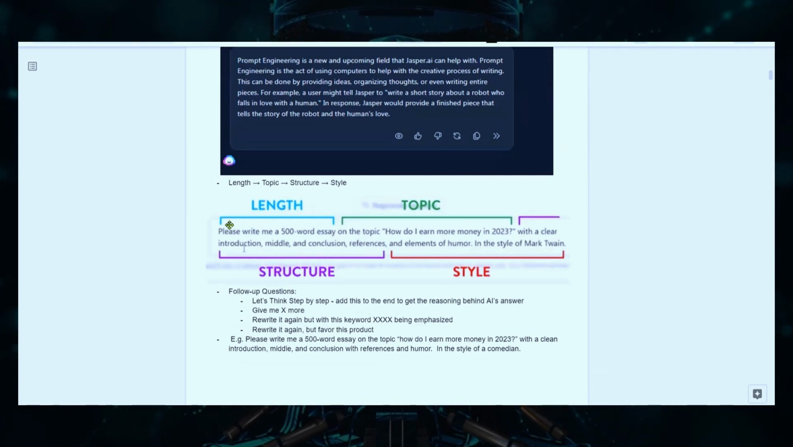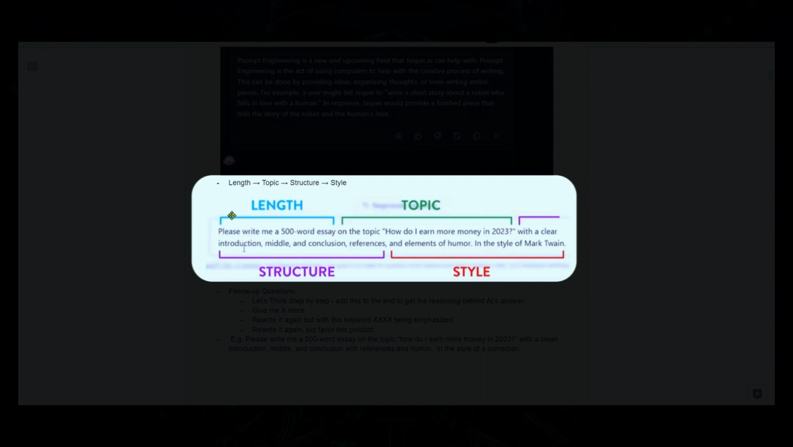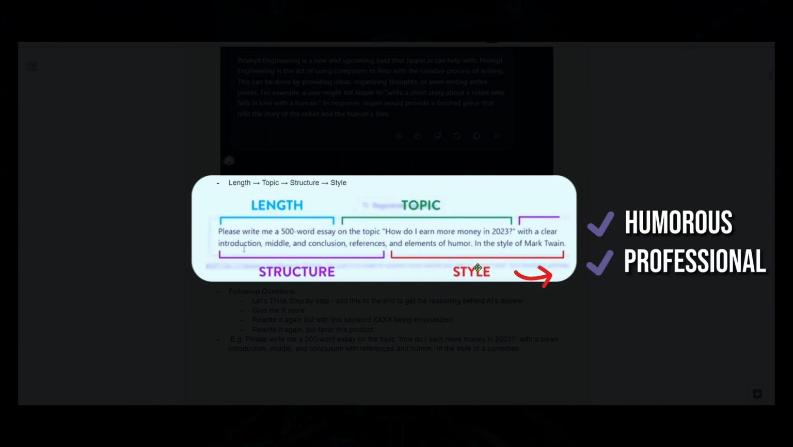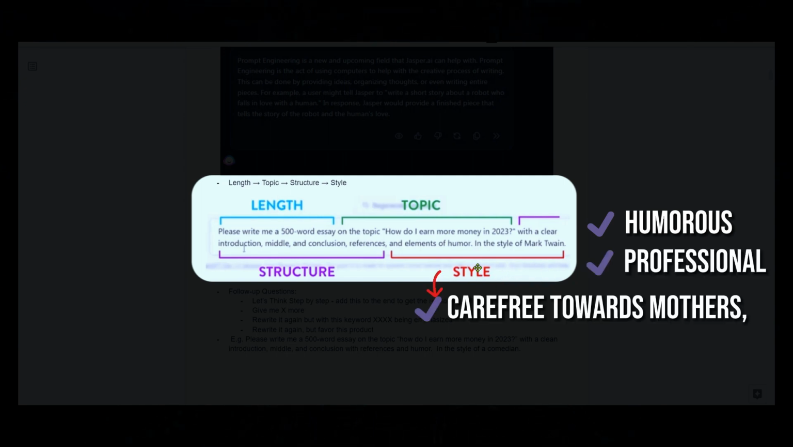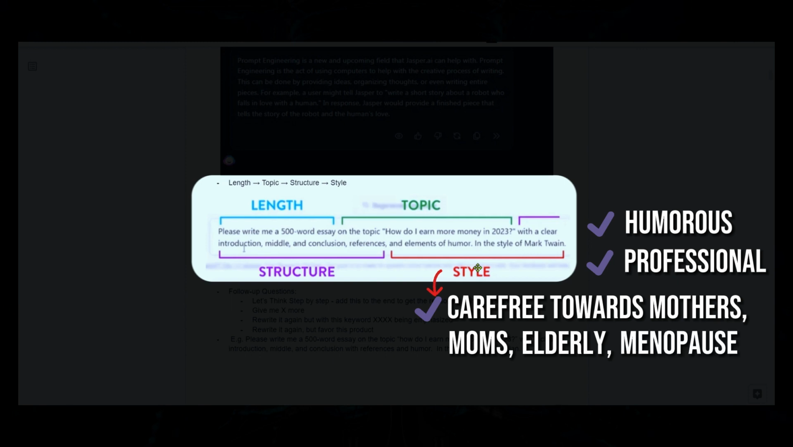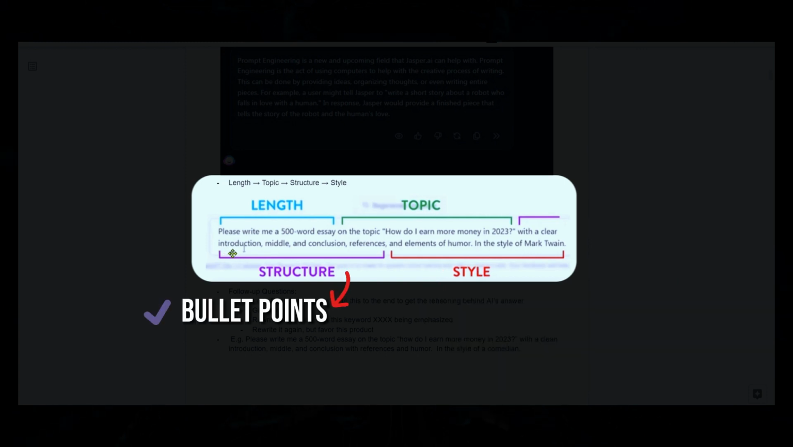You pretty much want to go over the length of whatever you're trying to write, the topic of what you're trying to write, and a clear structure. So you want an introduction, middle, and conclusion with references, and then elements of humor in the style of Mark Twain. So length, topic, structure, style. You can think of style as humorous, professional, carefree, towards mothers, towards elderly, towards menopause, depending on what you're trying to go after. Structure: bullet points, description, title, things like that.